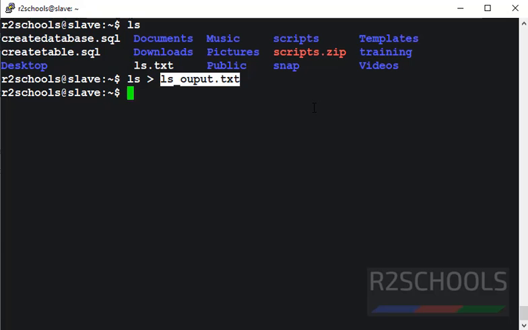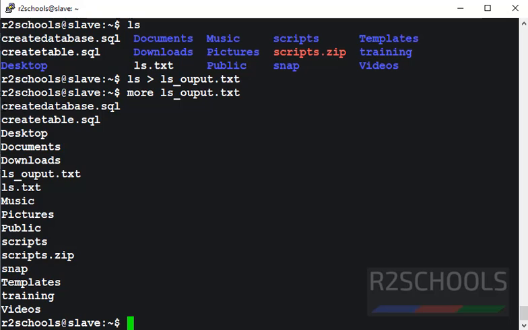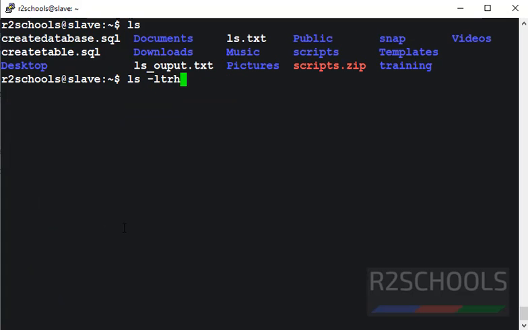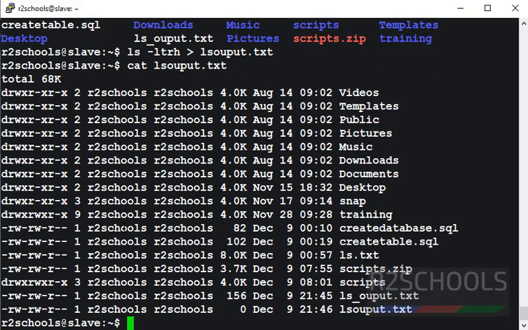Now let's verify the contents of this output file. See, it contains the output of the ls command. Suppose you want to save the ls -ltrh output, which is in human readable format, to ls_output.txt. Now verify with cat ls_output.txt. See, it has stored the human readable format.